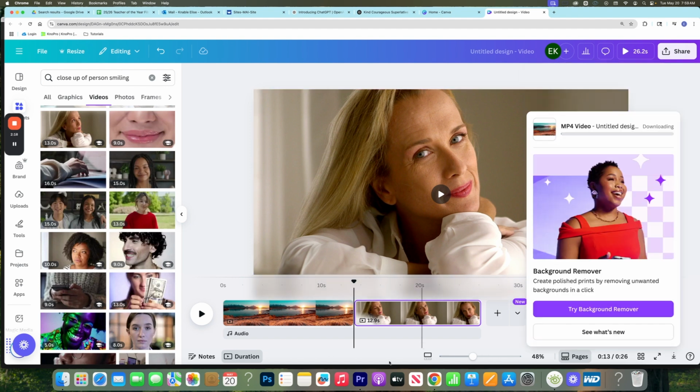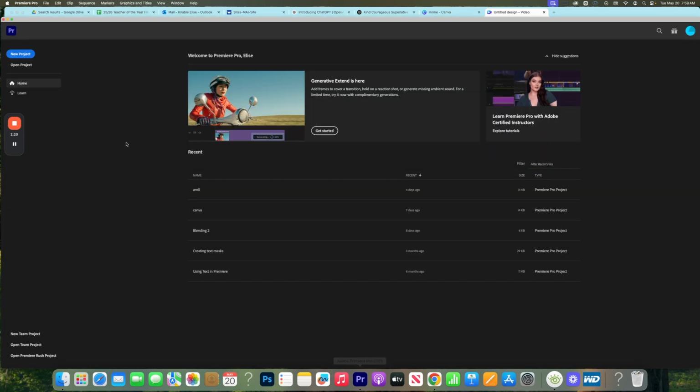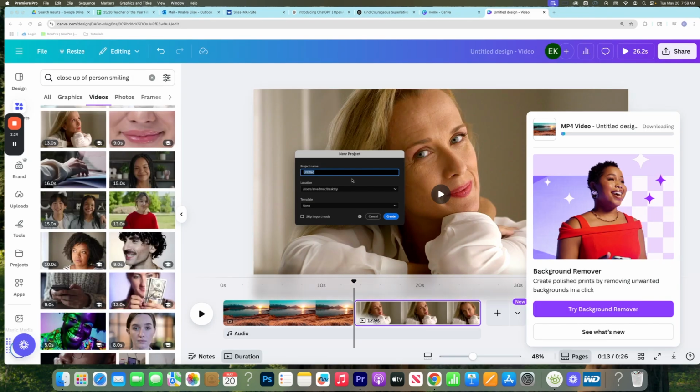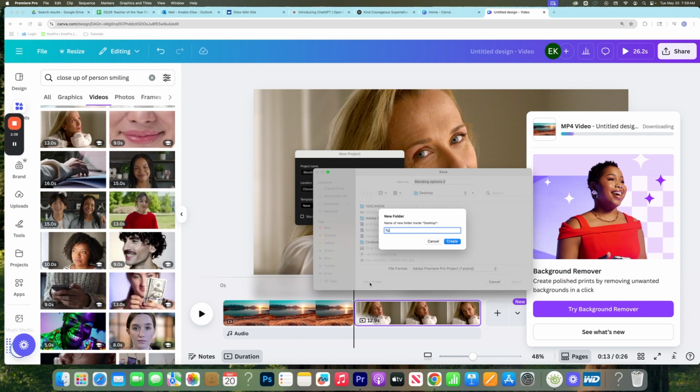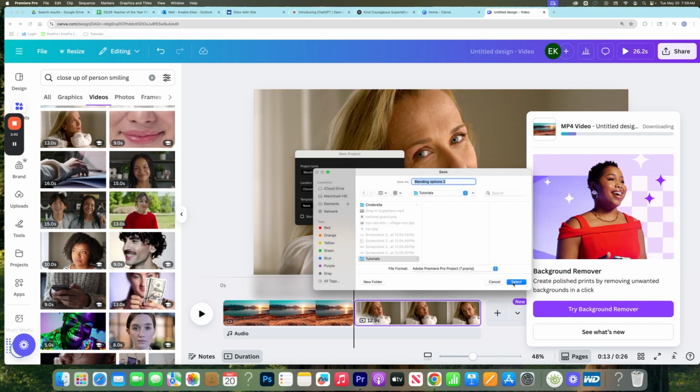While this downloads, I can open my Adobe Premiere and start a new project. New project, I'm going to title this one Blending Options 2. And I'm going to make sure to set its location in the desktop folder that it's assigned to. So on my desktop, if I have a tutorial folder, that's where I can set my project. Create, and I'm going to press Select.